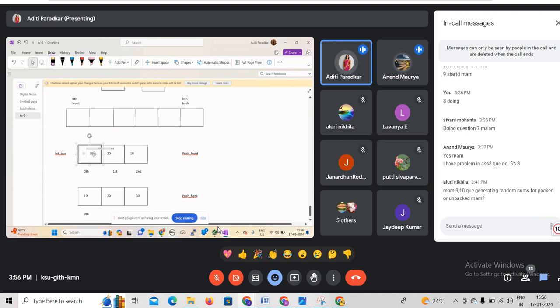Memory itself is removed. So when I do pop front, every time 0th index will be removed. Data will be stored wherever you are storing the popped data, and from the queue that element will be deleted. Now the length of the queue will be only 2 elements, and 0th index will be 20. If I do pop front again, 20 will be removed, and 0th index will be 10. This is pop front.